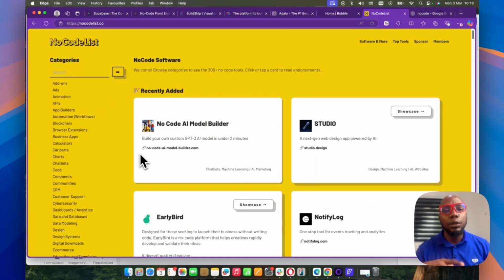So irrespective of that, I'm going to introduce you to some of the popular no-code tools, and I'm going to tell you the do's and the don'ts, and exactly why I like them and why I don't like them.